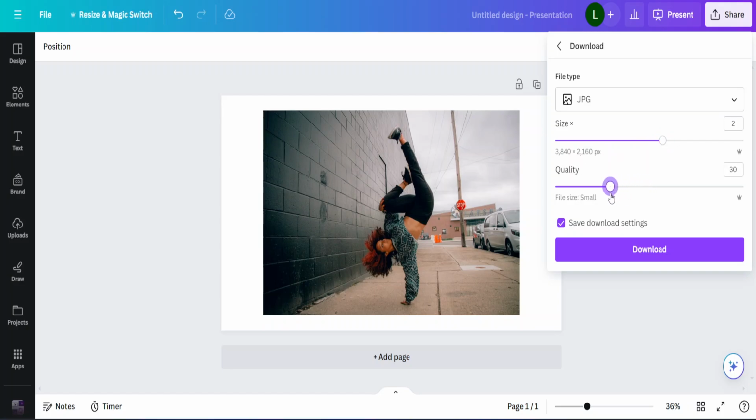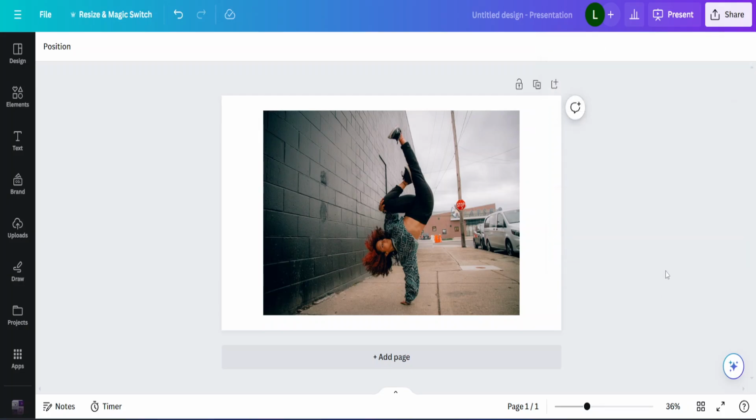Now for the quality, I can choose between small, medium, and large. Here you can see the percentage of that. In this case, 100%. Once you're done with that, you can click download, and that's it. And that's how you download an image in high quality in Canva.